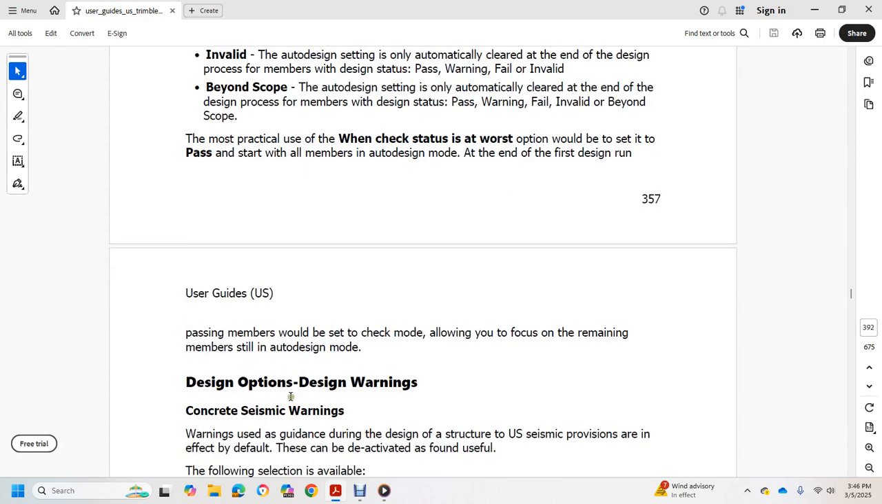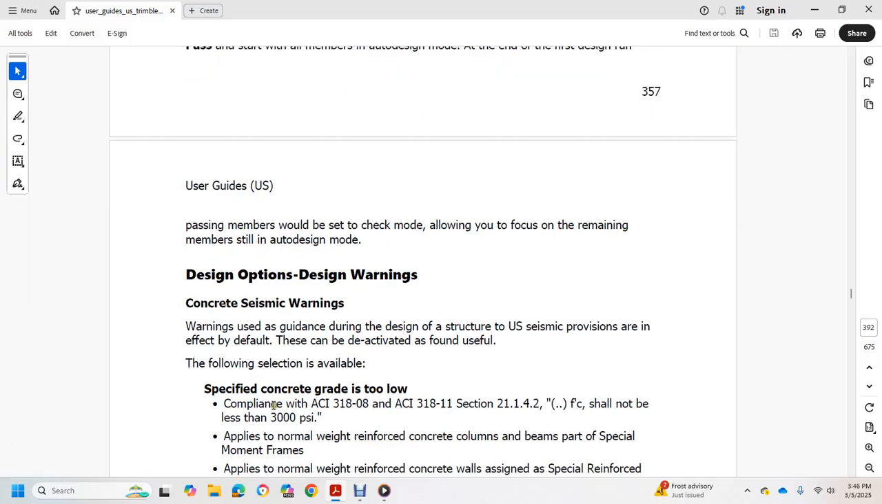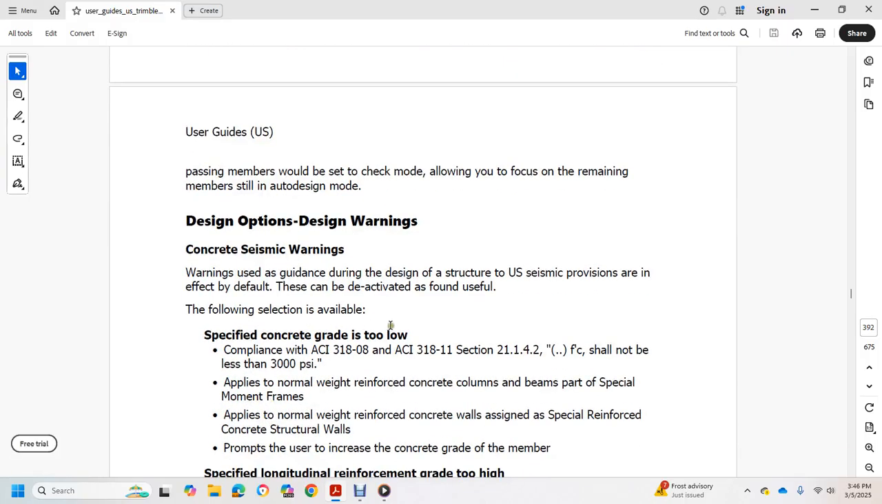Design options: design warnings, concrete seismic warnings, warnings guidance during the design of the structure. U.S. seismic provisions are in effect by default. They can be deactivated if found useful. The following sections are available. Specified grade, concrete grade is too low. Compliance to ACI 318-08, ACI 318-11, section 21.1.4.2.1: shall not be less than 3,000 psi.